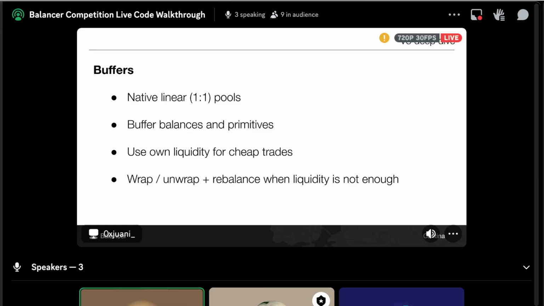Let's briefly talk about buffers. I also said that besides the pool, the vault has buffers, and they're essentially like native linear pools that are sort of embedded in the vault. Linear pools are essentially pools that always trade one-to-one. So you put one token in, you get one token out.